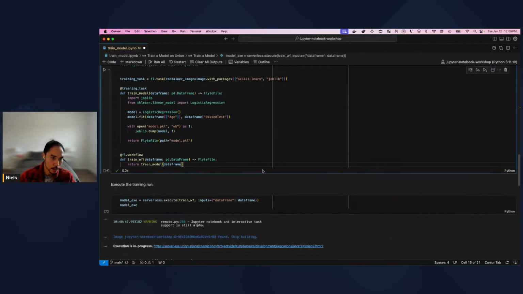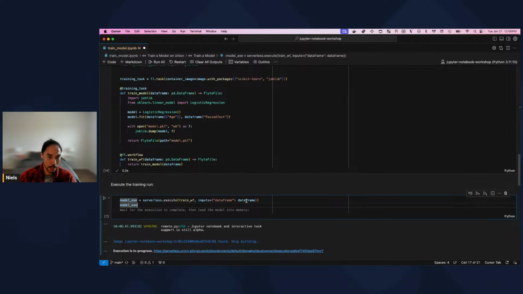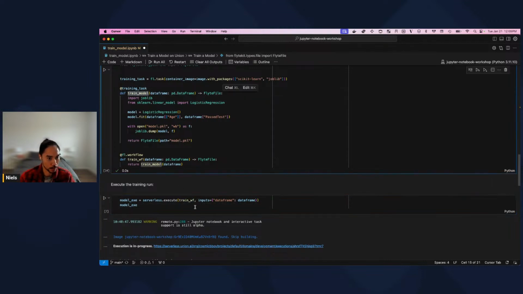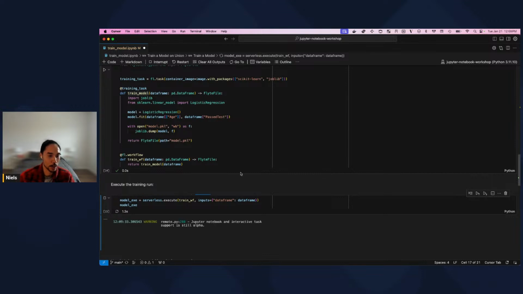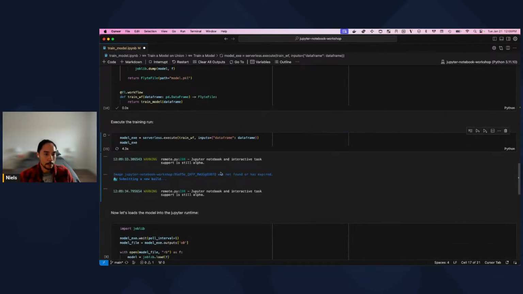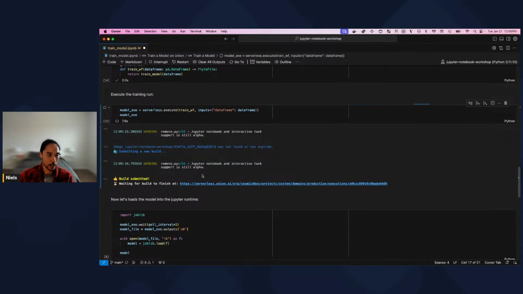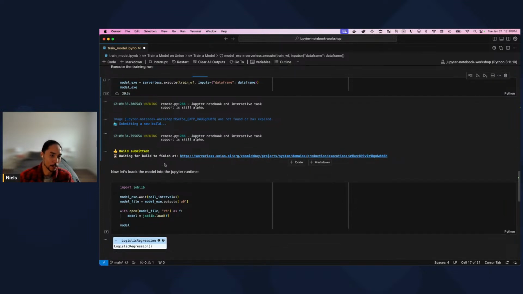I'm going to pass the data frame that's in memory right now in this notebook into the training workflow. I mean, really, I could just pass it into the train model task, but let me just pass it into the workflow. And we're actually going to use the serverless build service. I didn't intend to demo this, but just a quick shout out to serverless having its own little build service here, so you don't actually have to build the container locally. This will add a little bit of runtime to my demo.